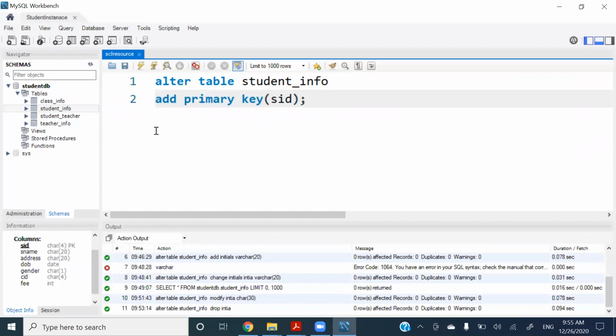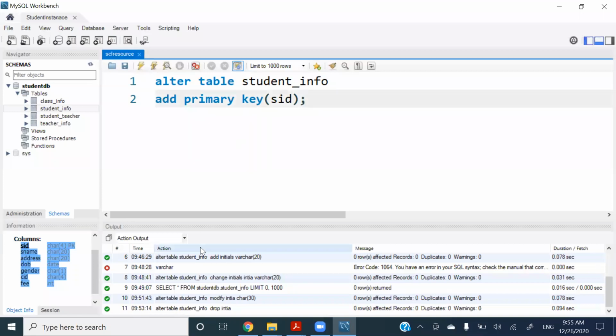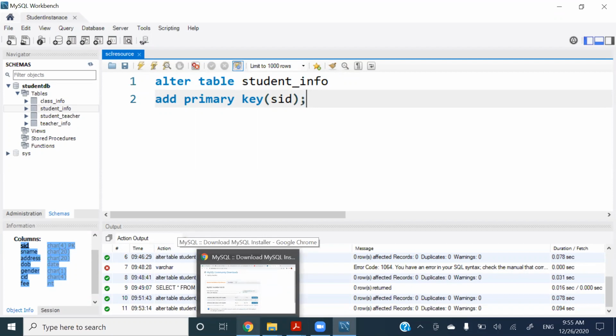Which I'm not going to do. Once you execute it, only then will you see the SID underlined with the word PK appearing. If you haven't done this, you can see it when you run this query. Since we executed this last time, we won't be able to execute it again. So it is alter table student info add primary key SID. Those who have already done these can cross check.